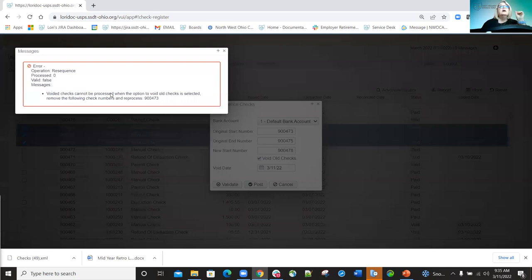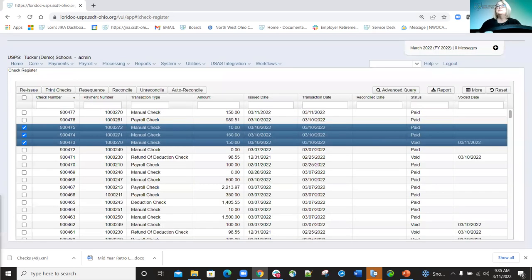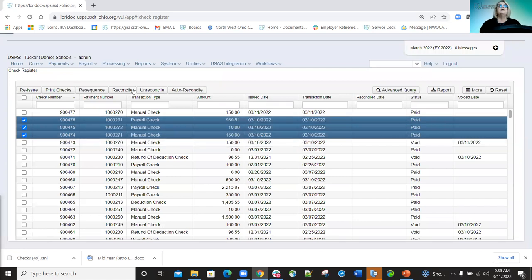Whoops. Let's see, what am I checking? Oh, I must already have one void. I do. That's my own fault. I chose a check that was already voided. Bad mistake. So let me uncheck that one and let's check this one. Now we'll try again.